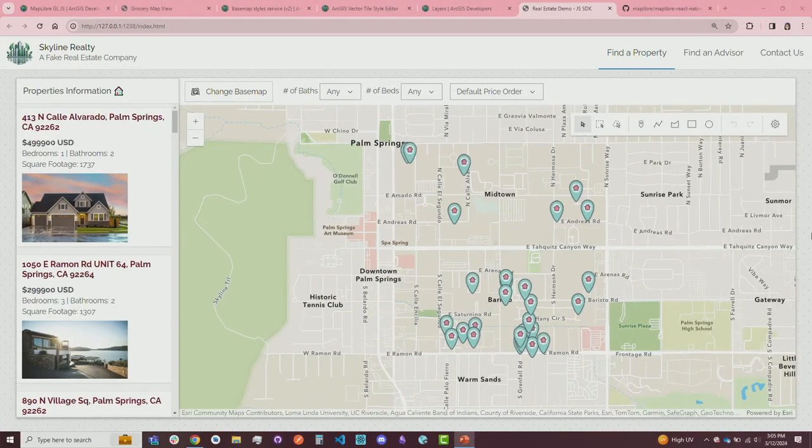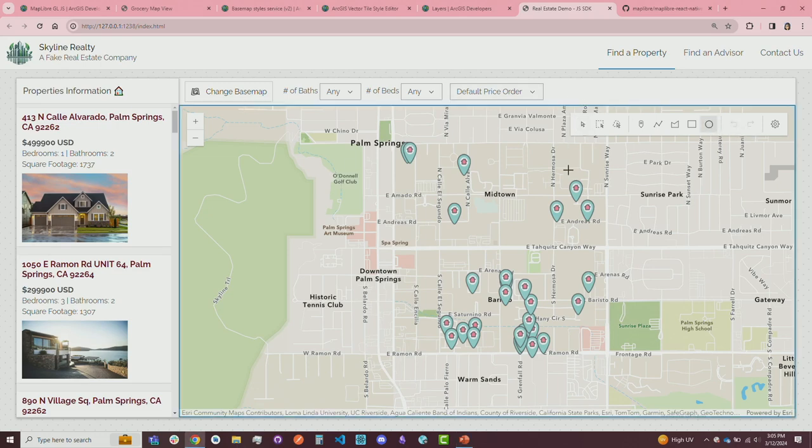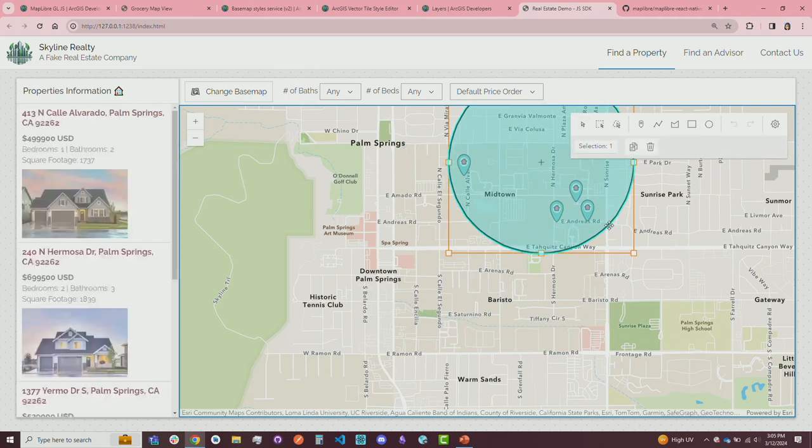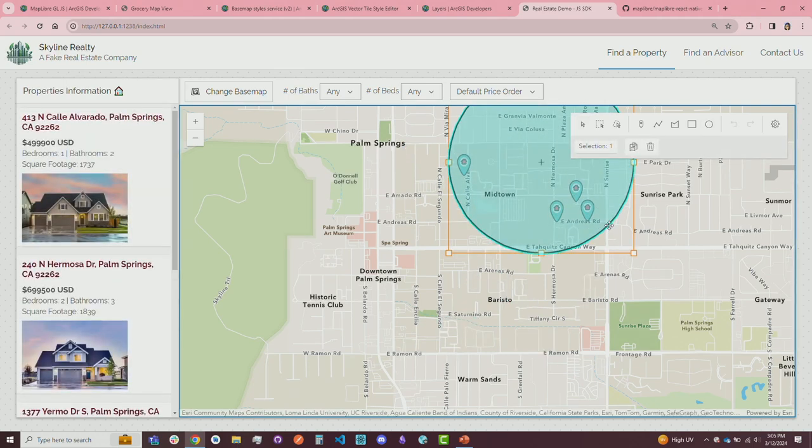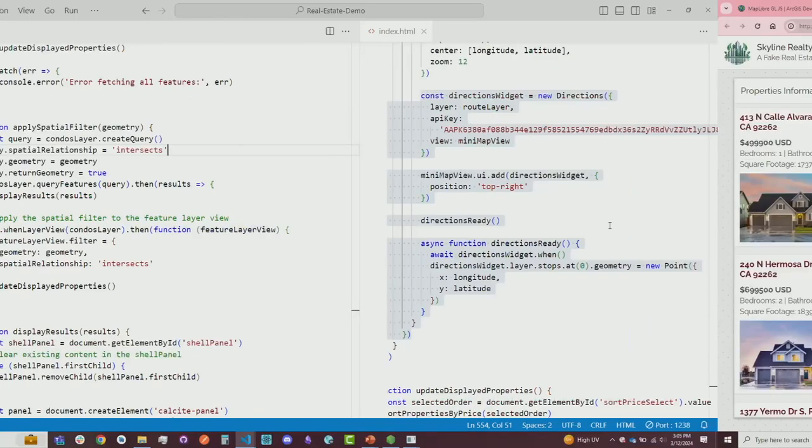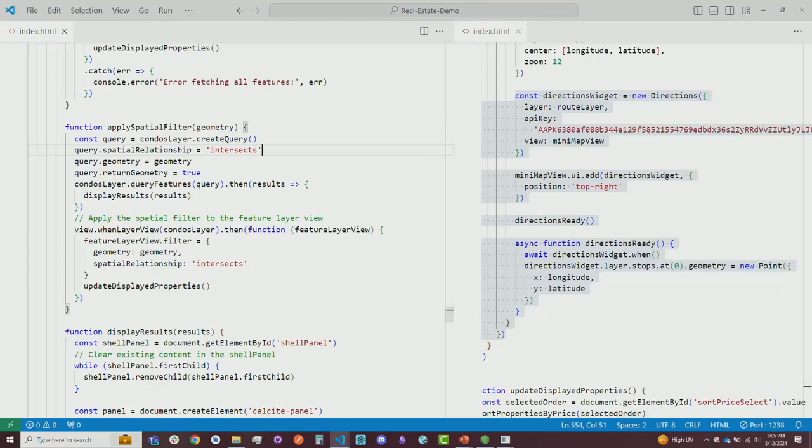I apologize. The next thing, so those were done using SQL queries, but the spatial query that I have here is pretty cool. So I'm able to, say, drag and then really just show where the intersection of that spatial query is and find my properties from there. So that is the code that I was showing a second ago.